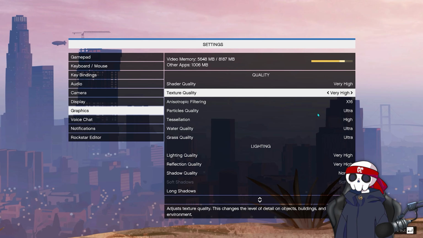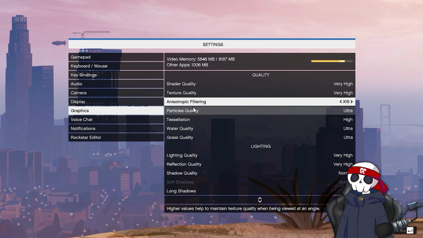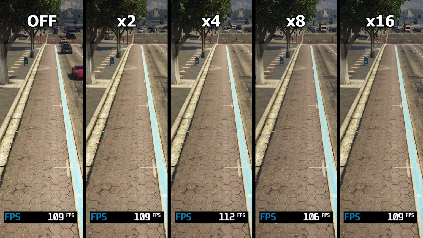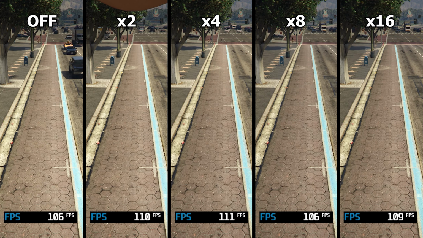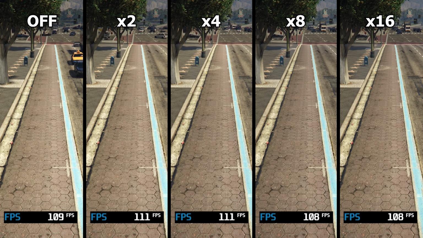Okay, so in conclusion, go with very high textures if you have more than 4 GB of VRAM. Next we have anisotropic filtering, which does not cost anything and does not even do anything. I found no difference between off and X16, so go with X16.